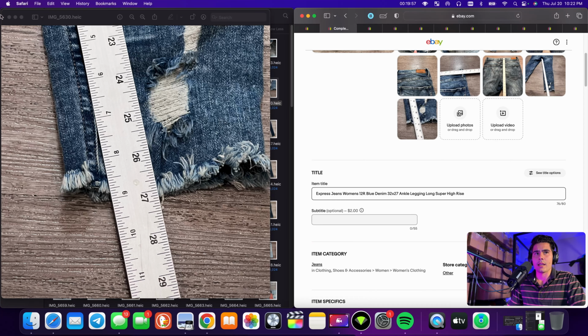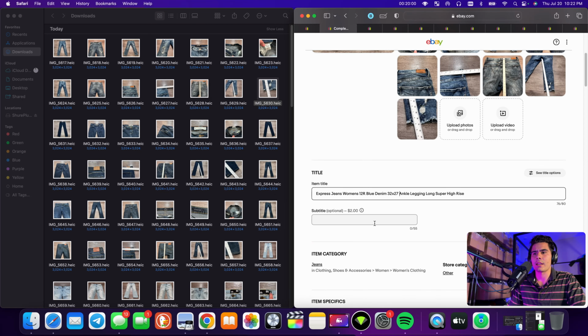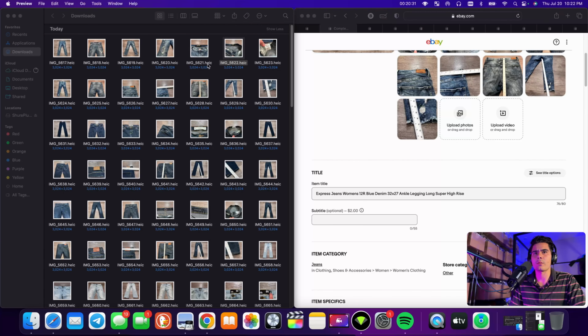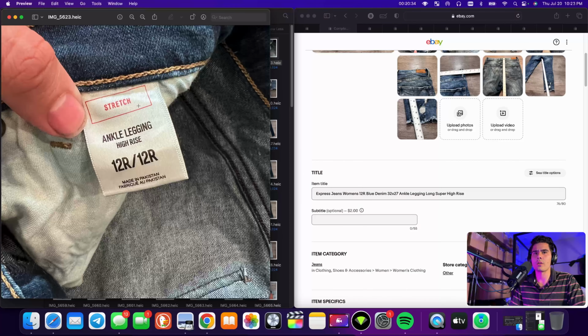Then you want to get the keywords. Once you get this first part of the jeans, for anything that you're listing, you want to get the brand name, what it is, jeans, the gender, women's, the size, 12R, blue denim, and then the color. So size, then color. Then I put the actual size in when it comes to jeans. And then the keywords. The keywords for the jeans would be what it says on the waistband or on the tag.